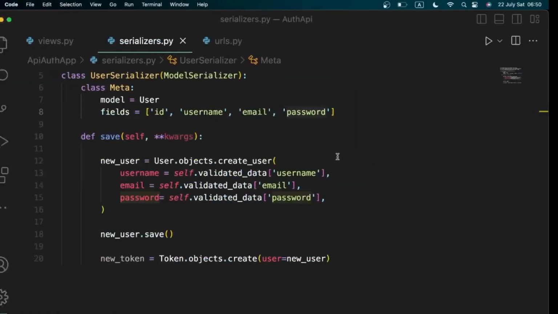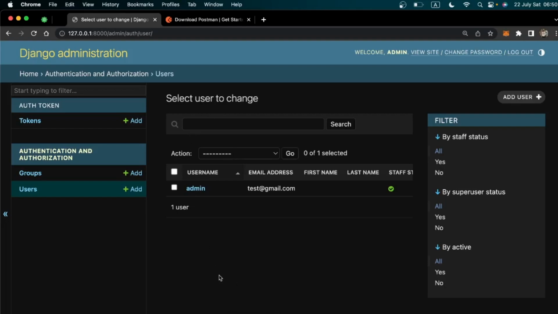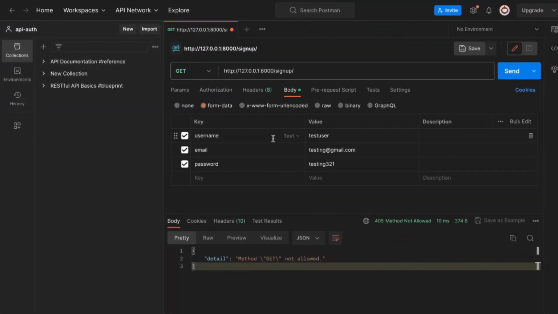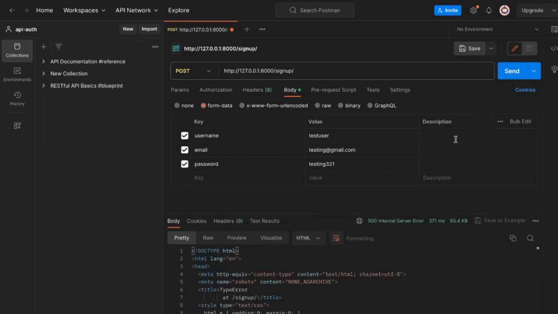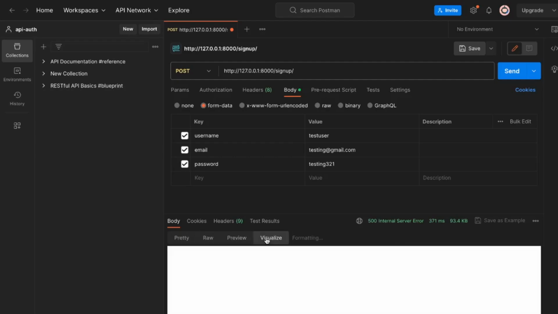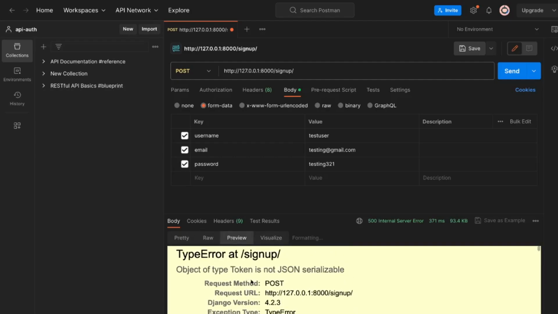So again, if we go to the admin dashboard, we can see that there's only one user, with a username of admin and email of test@gmail.com. So what we can do right now is first change this from a GET request to a POST request. And then we have specified all the keys: username, email, and password. So what we now need to do is send this. Now we are getting an error, and the error says object of type Token is not JSON serializable.